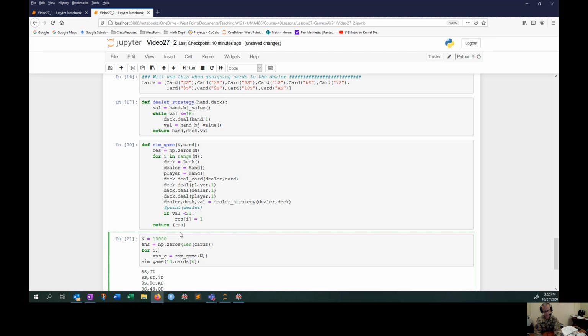So for i, c in enumerate cards. Yes, np.zeros is the length of cards. That's good. So i, c, right? Because I'm getting the c out of cards and I'm getting the index out of cards. And so then answer[i] is equal to answer_c.mean.